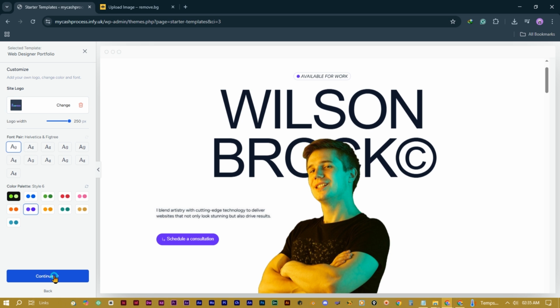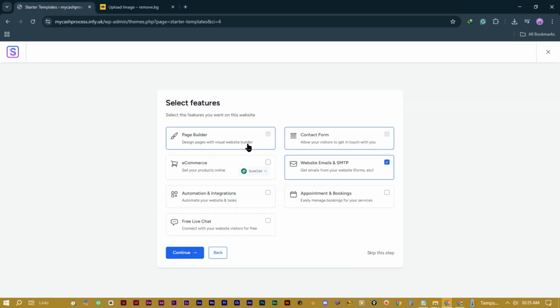Then click Continue. Here, they ask you to select features, but we won't need these features right now, and we can add them later manually. So click Skip this step.